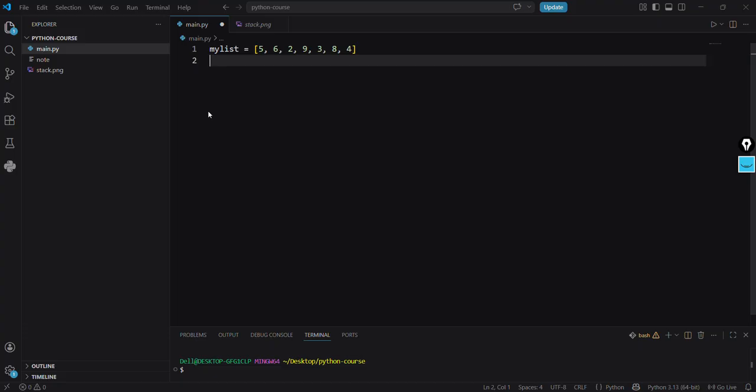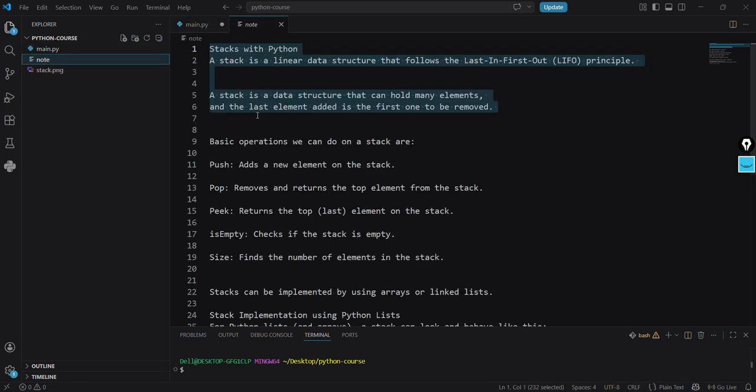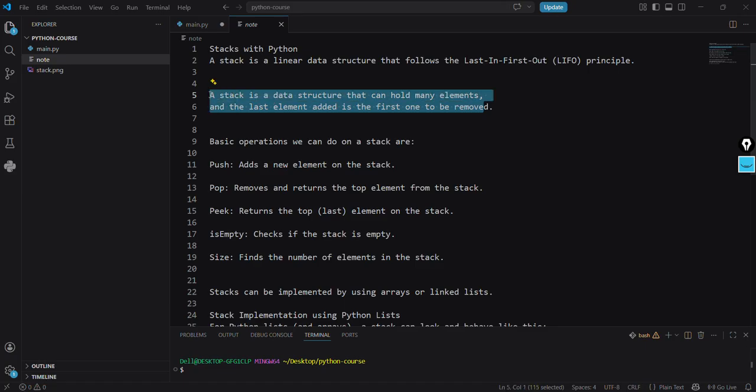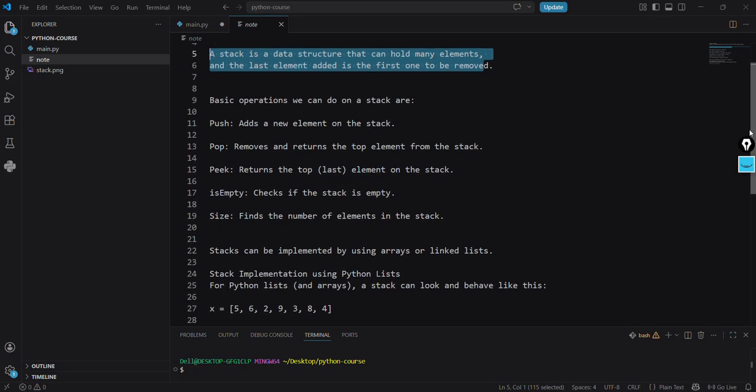So I have created some quick notes for you right here. These are the notes. The note says: stacks with Python. A stack is a linear data structure that follows the last in, first out principle. This is what we have been talking about. A stack is a data structure that can hold many elements, and the last element added is the first one to be removed.